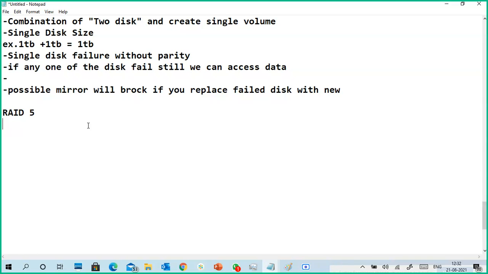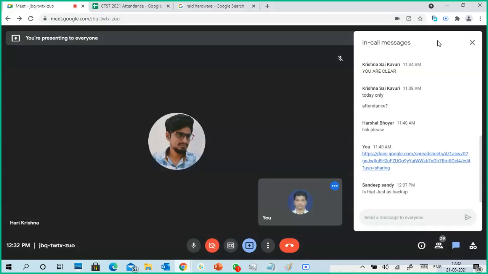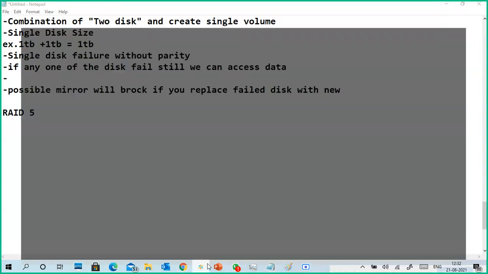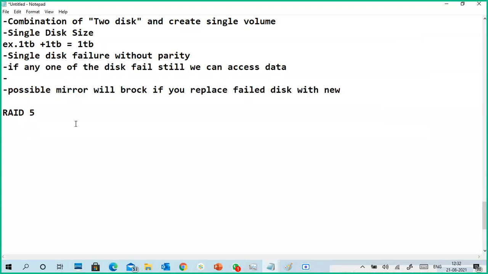Got the point, guys? Any other questions? So it is not a backup. Backup should be taken compulsorily by the organization. But if a disk fails, there is no need to wait for a backup to restore the data. You can still access the data. That is important here.